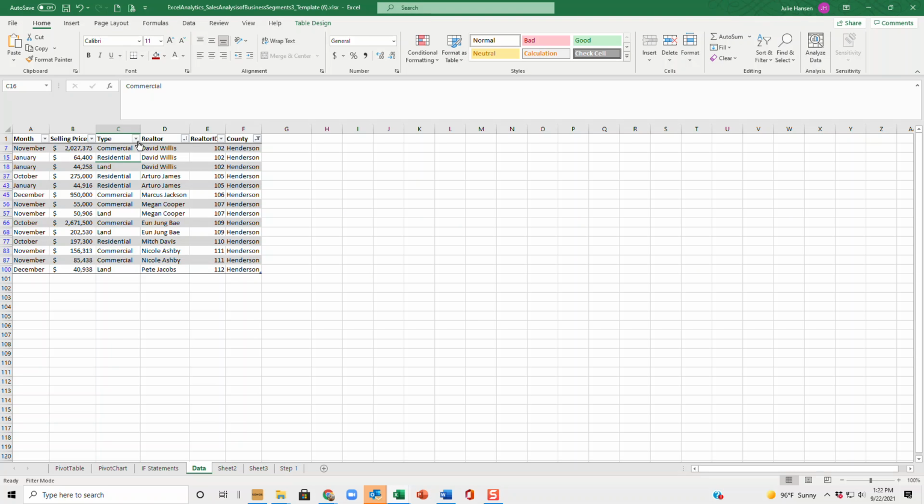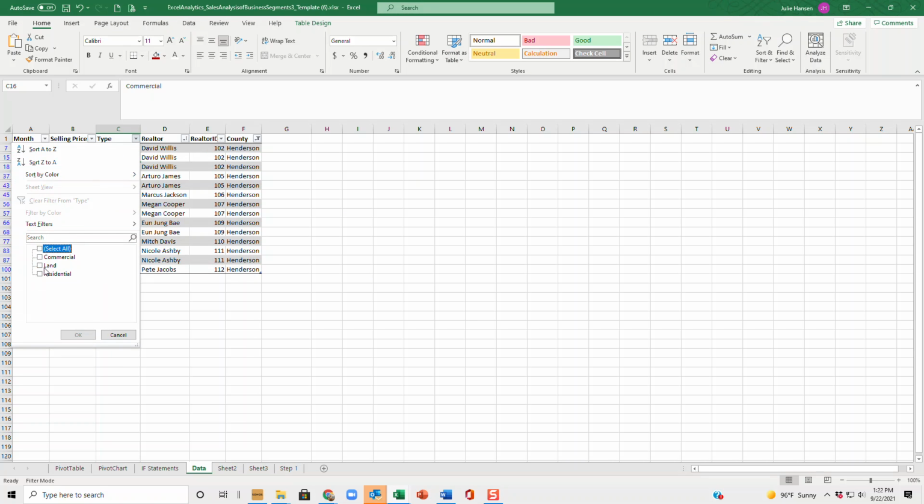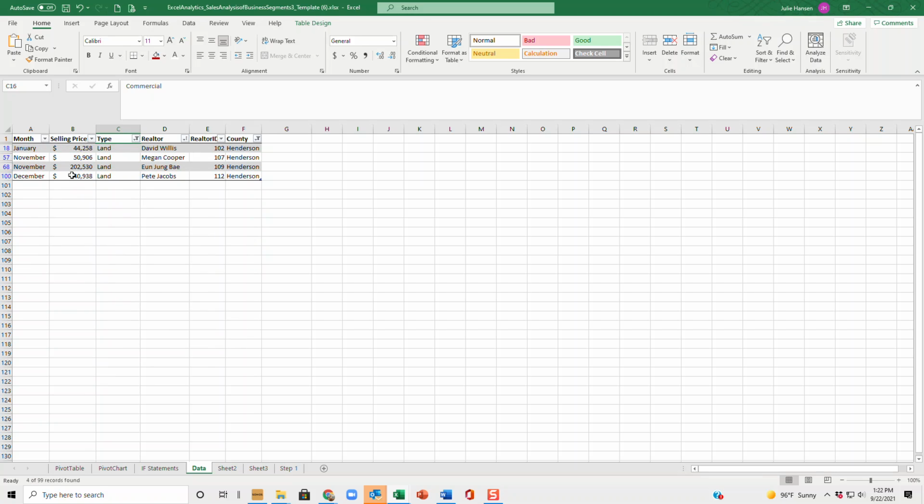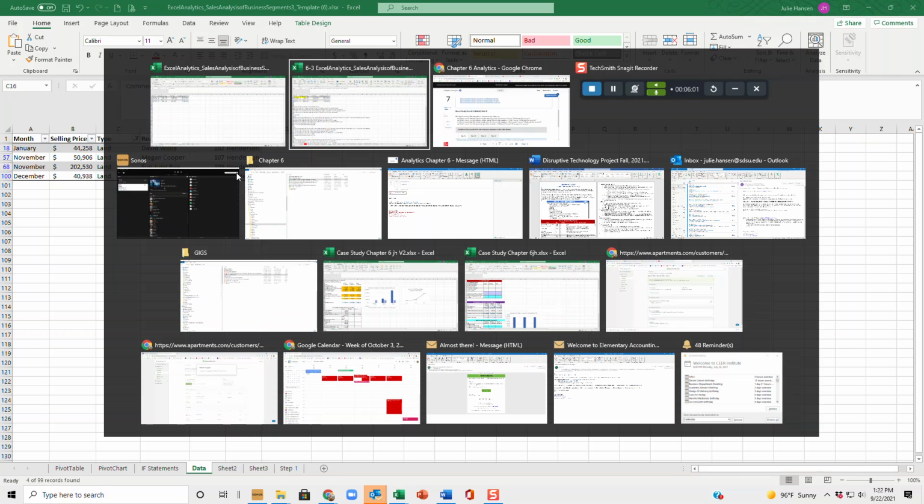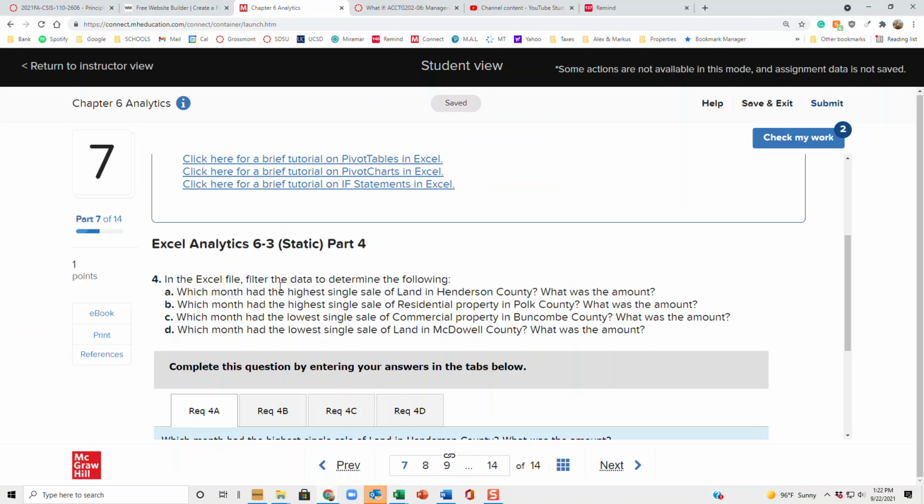So I'm going to come over here and filter this by land. And then, lo and behold, I can see what the highest sale of land was in Henderson County. So that is the filtering option.